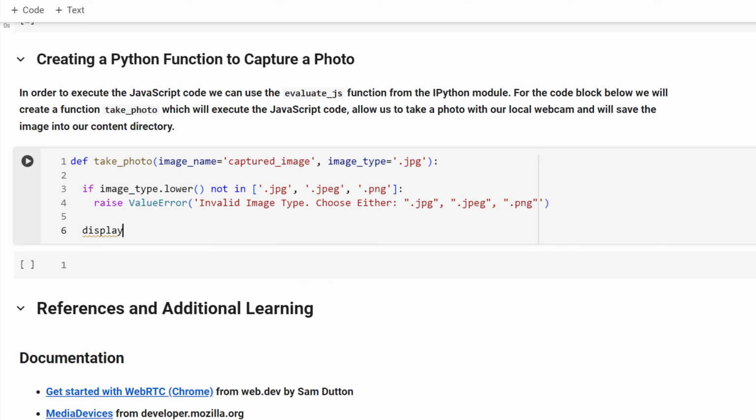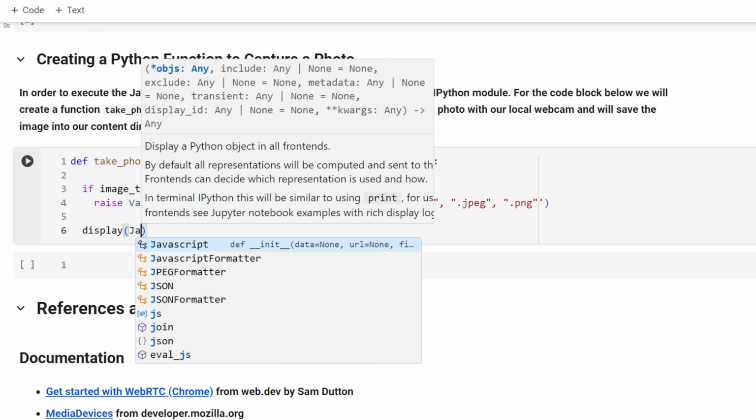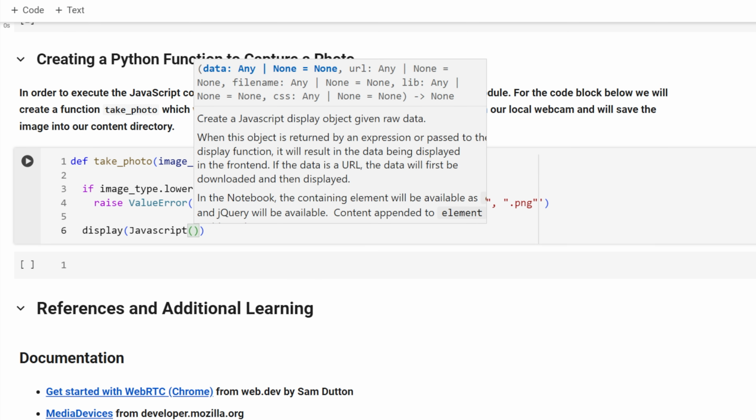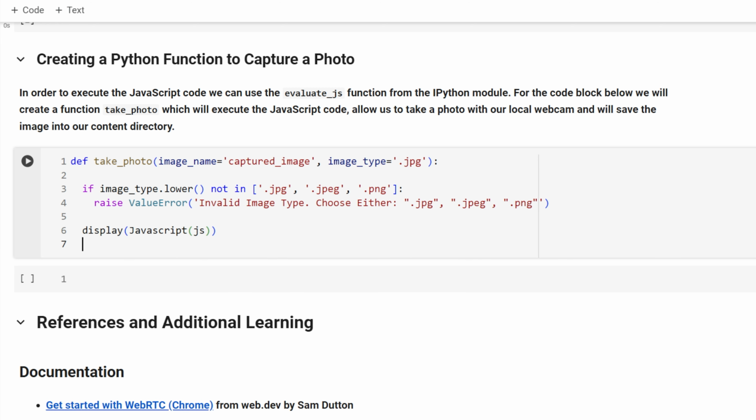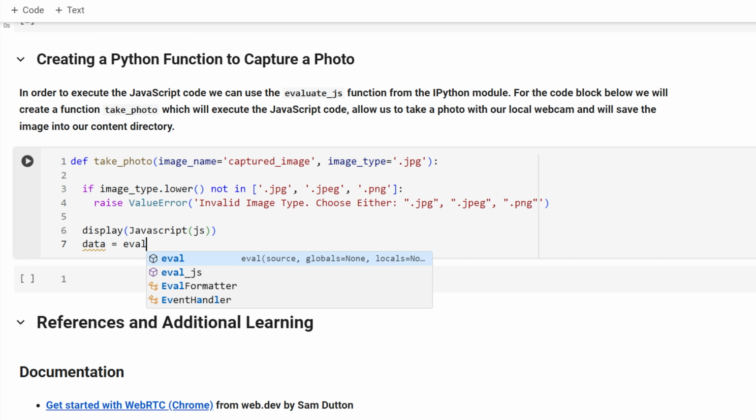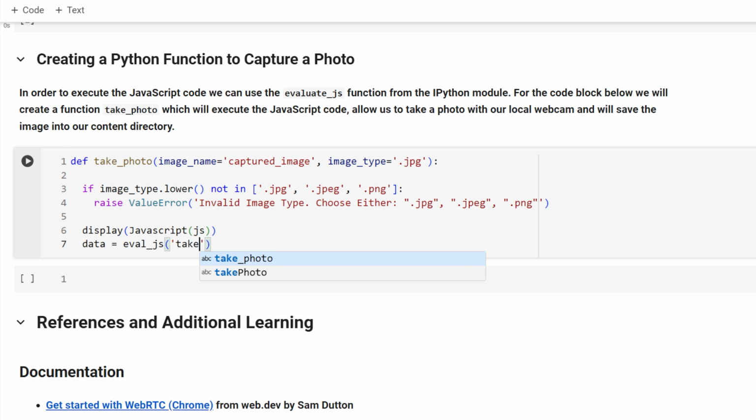From IPython, we need to use the JavaScript object and wrap it around our JS string. This creates a JavaScript object that we can execute within the notebook. On the outside, we use the display function from IPython to run the JavaScript inside the browser. I am going to call on the eval_js function for our JavaScript takePhoto function, and this will call the JavaScript function from Python. The takePhoto function will create a string. The first part of the string tells us that the data is an image, and then the second part of the string gives us the image as a base64 encoded string.